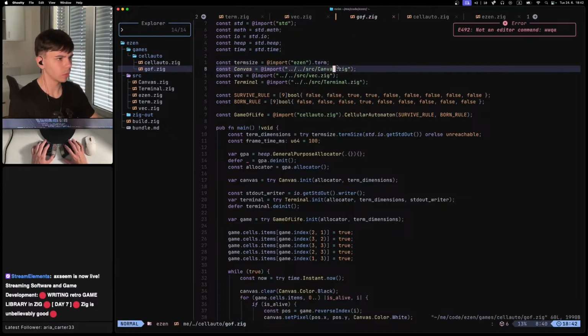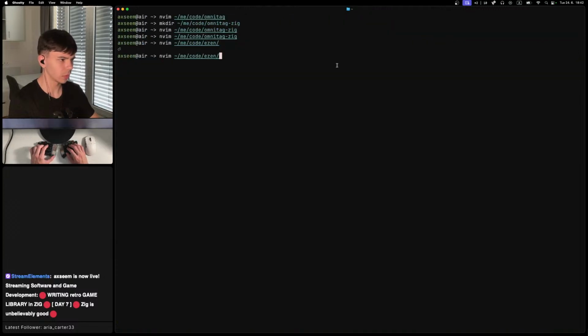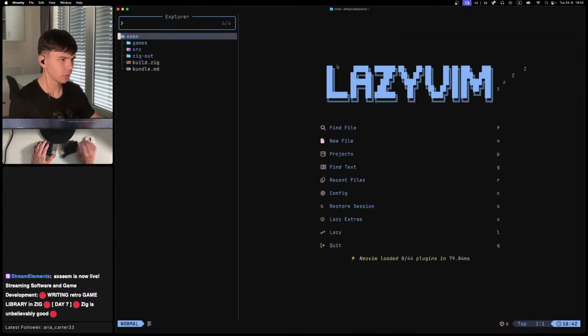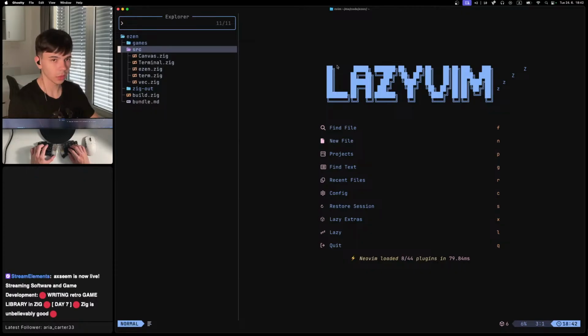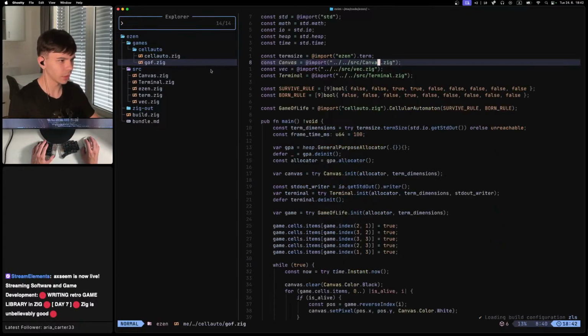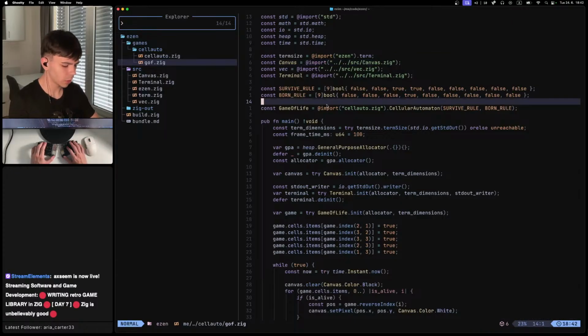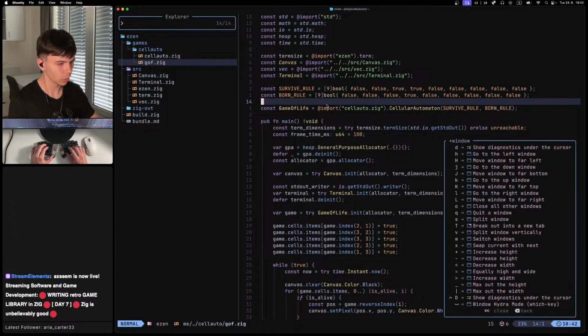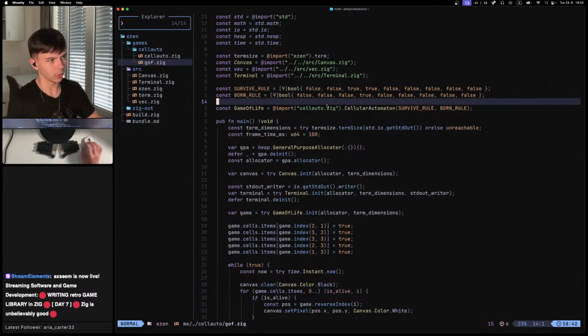Actually, I want to restart Neovim, because I have no idea how to restart the LSP. Games, so out of game of life. Let's shrink the Explorer window. How do I do that? 15, Ctrl W, and in this case, increase this window, right?